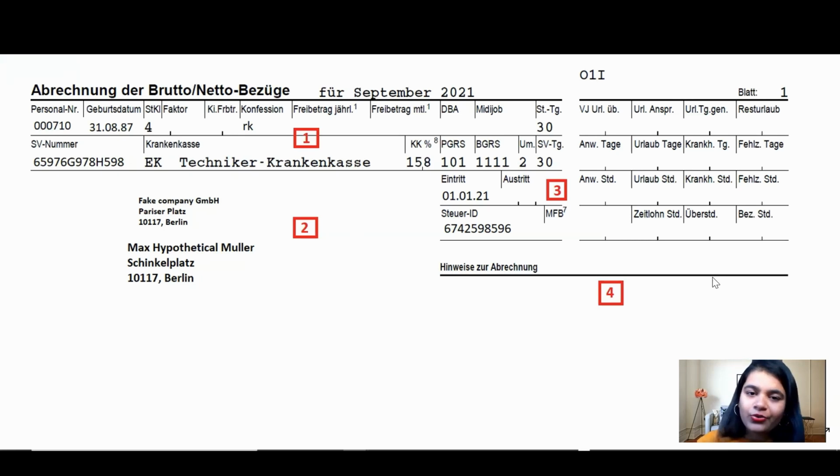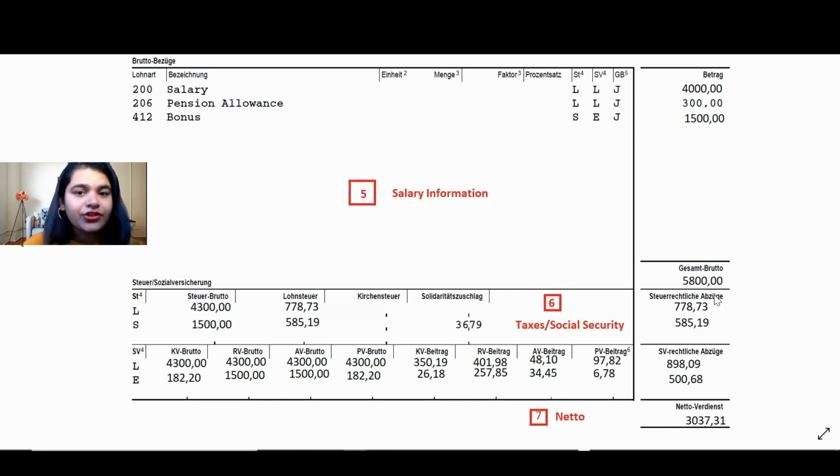Now let's move into the middle portion of the payslip, which is the most important one and of the most interest to all the employees. The middle section of the payslip normally contains three pieces of information. One is the salary information, the second is your taxes and social security deductions, and last but not least, the Netto. That is the amount that's paid into your account.